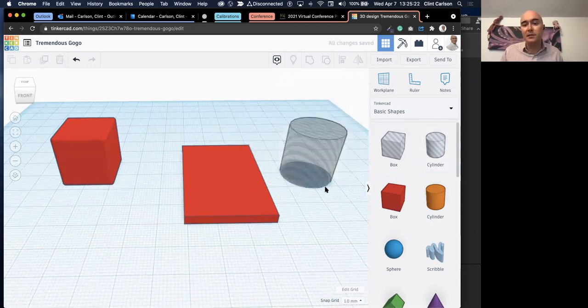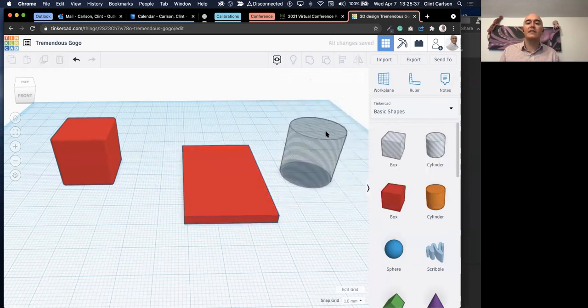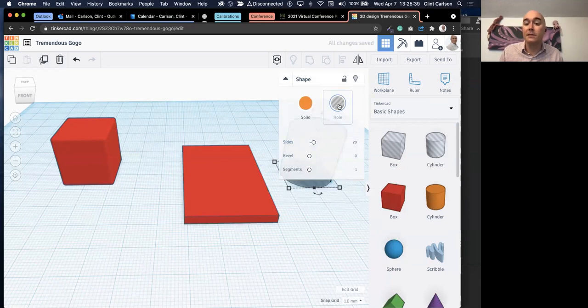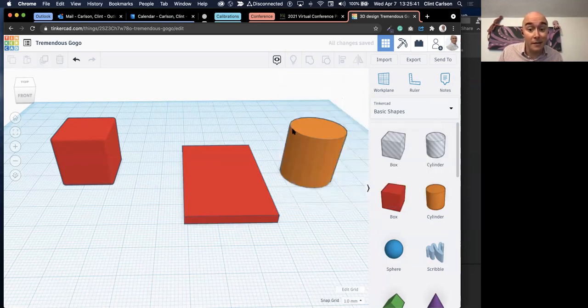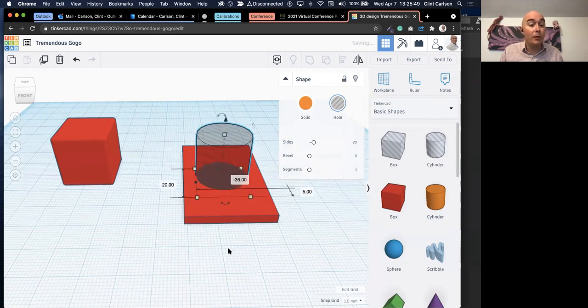So here's my cylinder. And anything that's solid can be a hole, and anything that's a hole can be a solid. So if I wanted this to be my hole, I would just change this from solid to hole. And it gives you that transparent kind of zebra striping. So leave that solid. And this cylinder is defined as a hole, but I could change it back to a solid. Leave it as a hole. And I'm going to drag that hole to where I want the negative space to be in my board here.